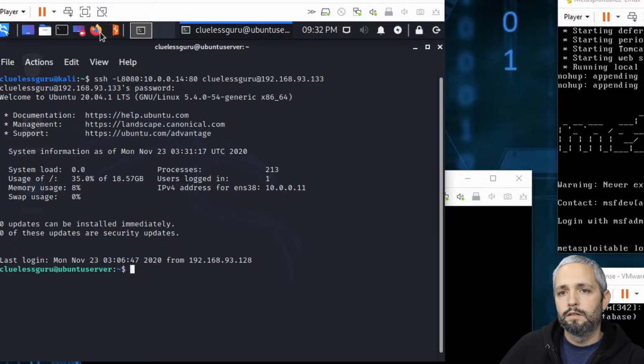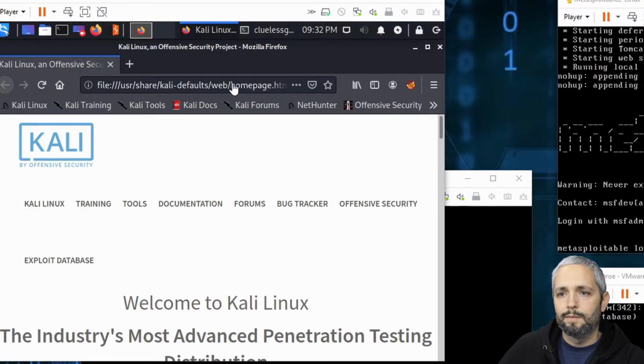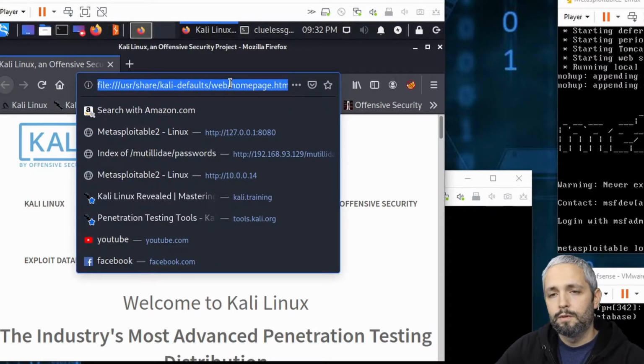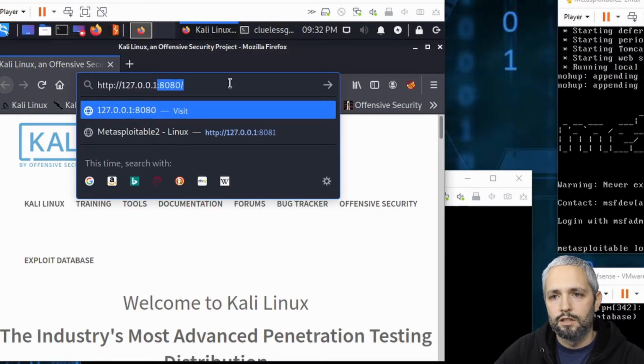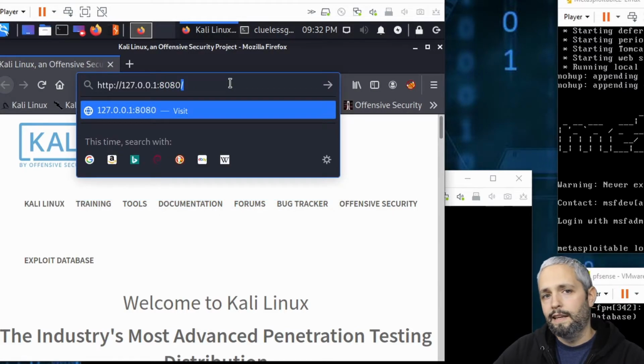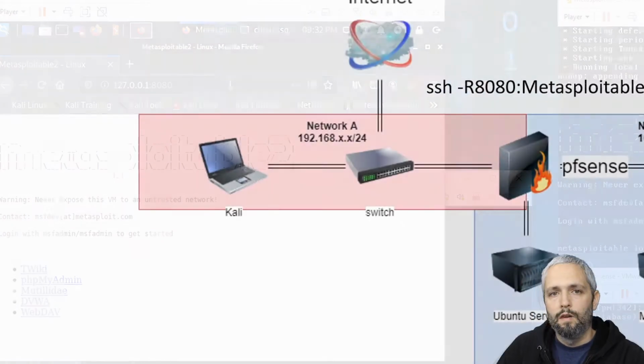So let's open up our Firefox or any web browser on our Kali machine, and then we will connect to HTTP 127.0.0.1 on port 8080. Great. So now we can see we have access to our Metasploitable machine on port 8080. As far as the browser is concerned, it's on the same machine. But thanks to that SSH tunnel, we are now traversing into another network onto another host.